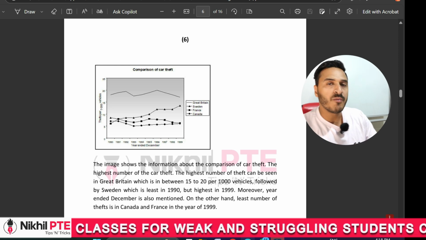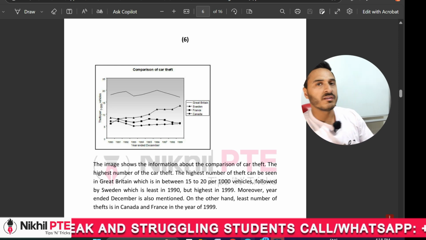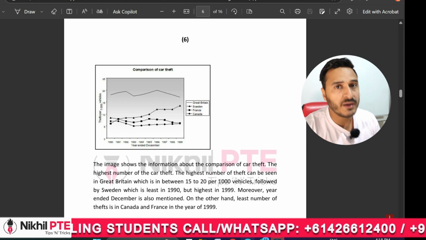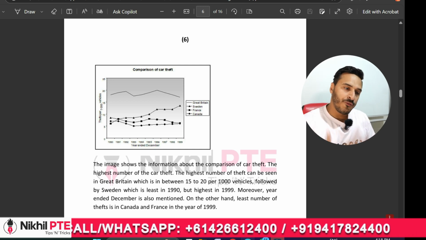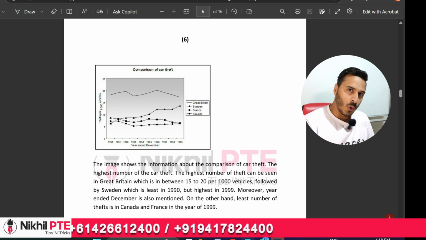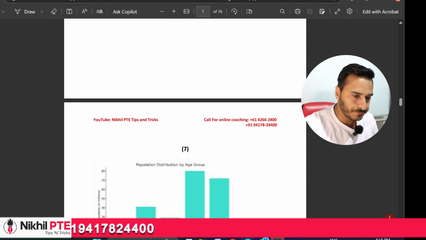So here I did not mention the last line. To conclude, this image is very informative. It is not mandatory. It depends. If your content is low, then you can add the last line.